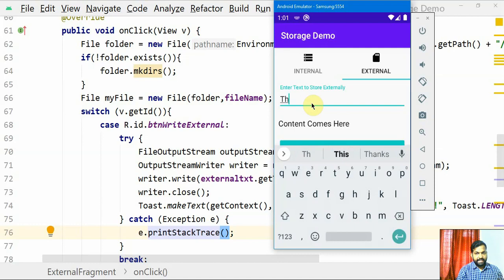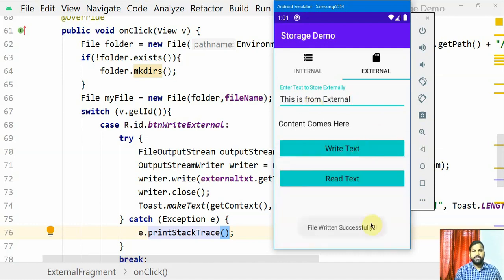Let me just type some text. Let's say this is from external. That's enough. Let me just write this into the system. It's written successfully. And let me try to read it from my program to see whether it's working. It's working because what I wrote right now has been read from the system. Now that part is done.